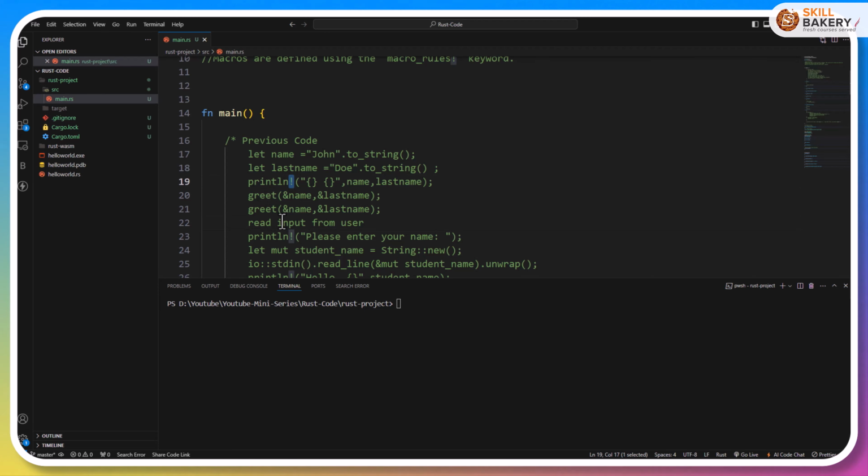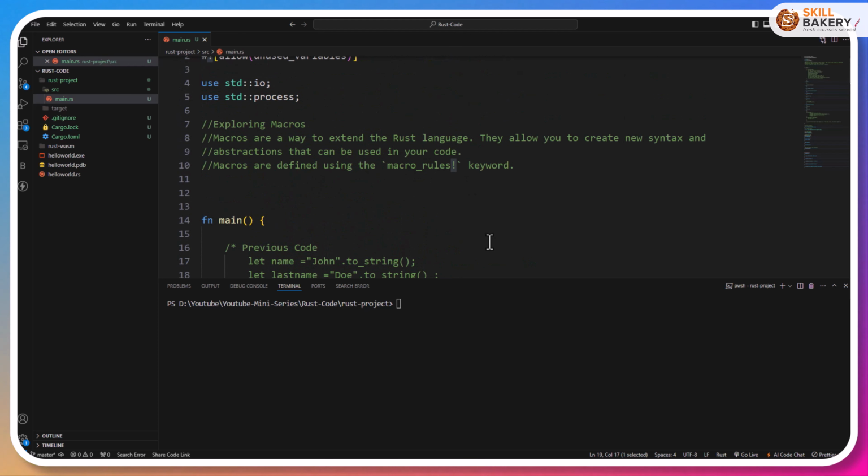Anything in Rust which contains the exclamation mark at the end of the name of the function is basically treated as a macro. And macros are a way to extend the Rust language. They allow you to create new syntax and abstractions that can be used in your code. And we will be exploring how we can create our own macros. To do that, the keyword that we will be making use of is known as macro_rules.